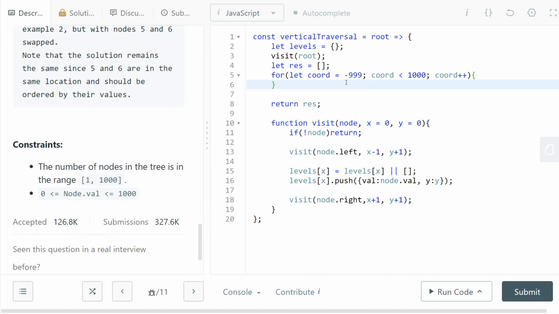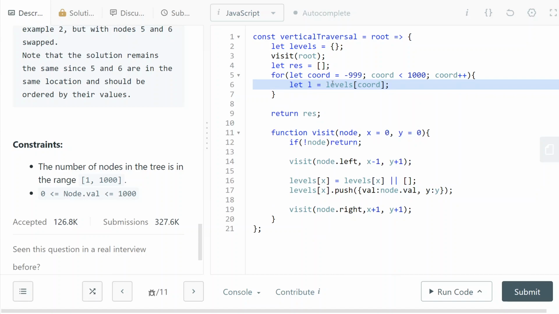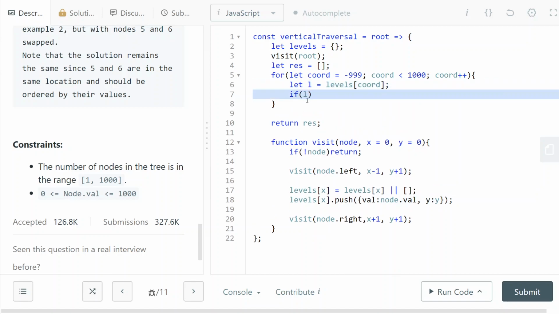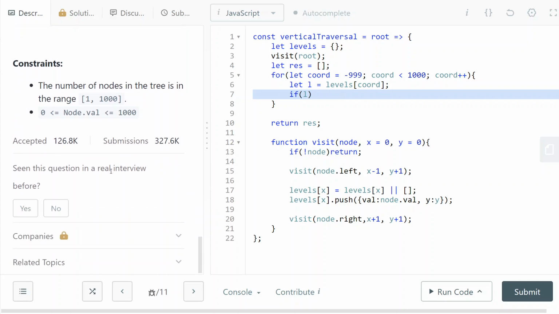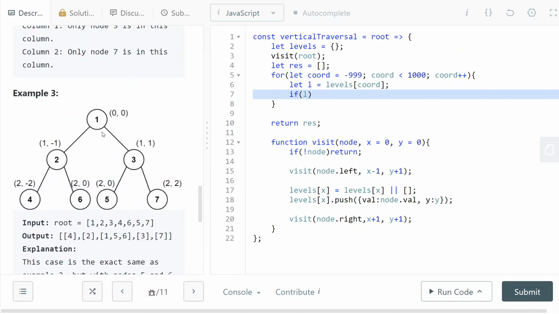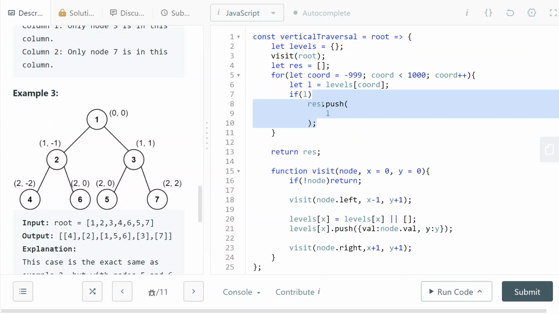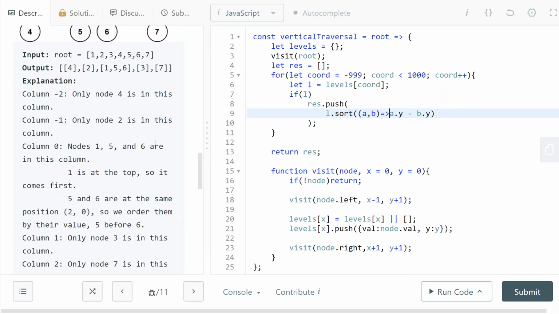Okay, so now what we do is we take all of the node representations that are on that coordinate, right? So these are the elements. And then if there are any elements, so there are any nodes, because it might be that there are no nodes, like for example, in this tree here, let's say this example does not have any nodes with x coordinate minus 999, right? So if we do have levels, so there's an array here, then what we do is we push to our result the level at the current coordinate, but first we sort it based on the y coordinate, like the problem is asking us, right?